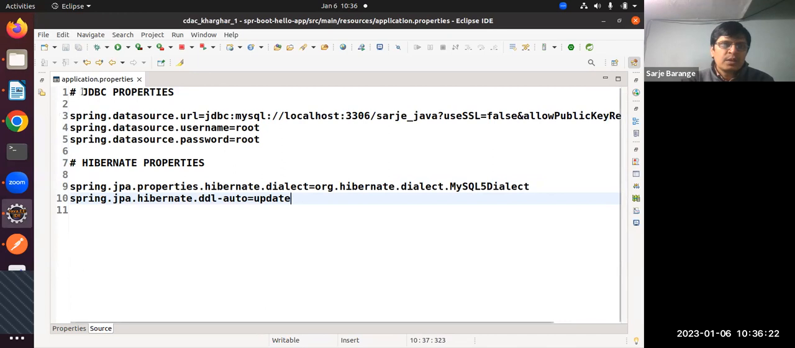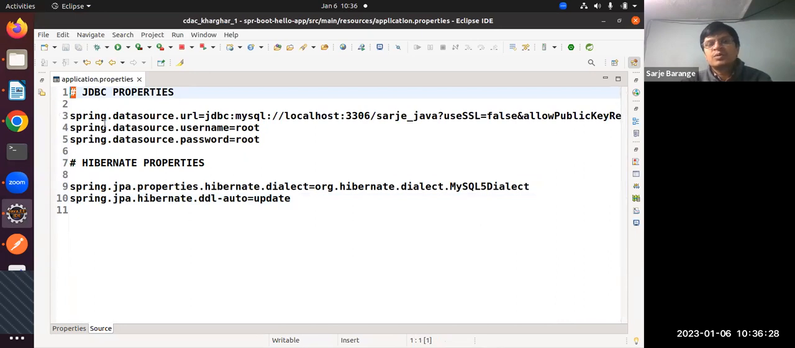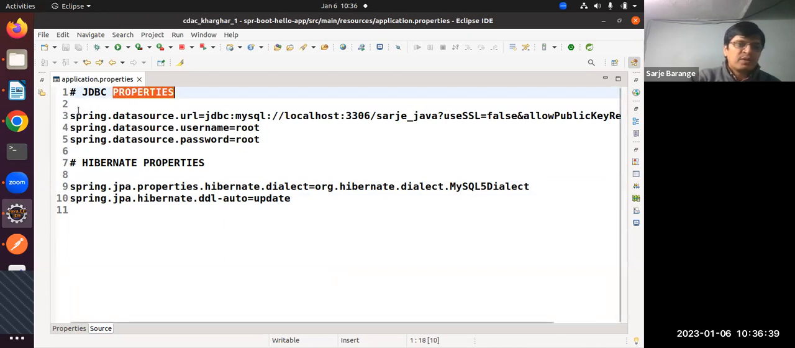So here I have written JDBC properties, and before it a hash is written. This is a comment, student. Just like in Java also, we do comments using two forward slashes or slash star. Using this, we go for the comments.